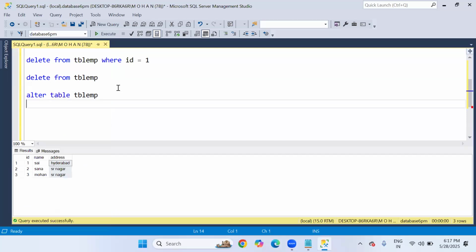Okay, alter table name TBL EMP. Next, alter column name, sorry, add column name salary, that is integer.